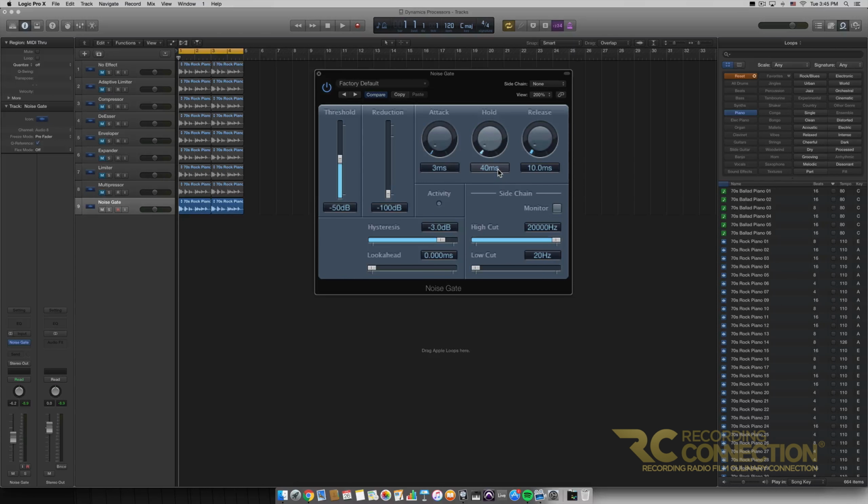And when I'm saying opening and closing, the gate is open when we can hear our signal. The gate is closed when we cannot hear our signal. So next we have this activity button, which just tells us whether or not our gate is open.